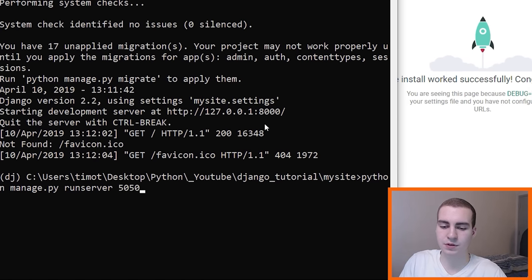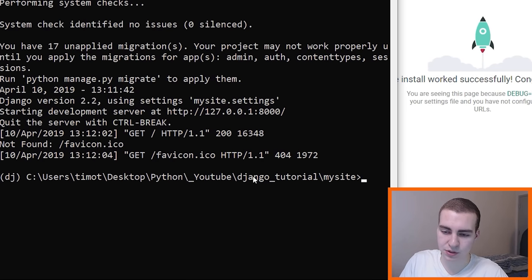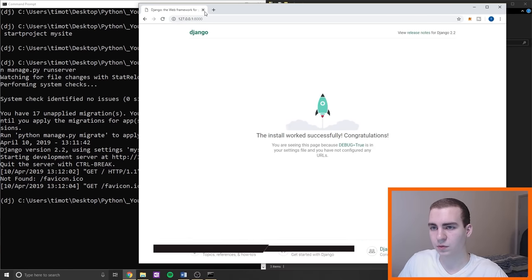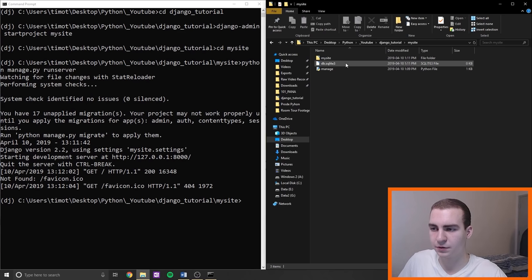So for example, if I want to run it on port 5050, I don't even know if that's a port, but you could just hit enter and then it would run on that port and it would give you a different address to connect to the website, okay? And also, if you want to stop the server from running, which is what I did, I just hit Control and C on the keyboard. Okay, so now we've got this. We'll close this up for now and we'll look at that after.